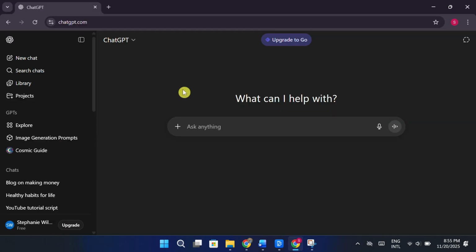First, open your browser and go to any AI tool you like. In my case, I'm using ChatGPT because it's fast and very accurate. Once you're inside, log into your account and open a new chat.